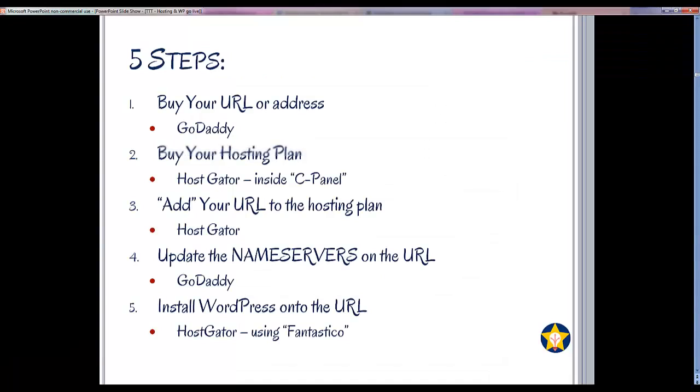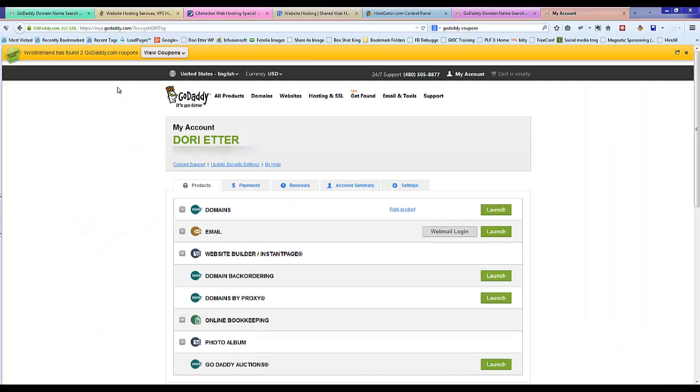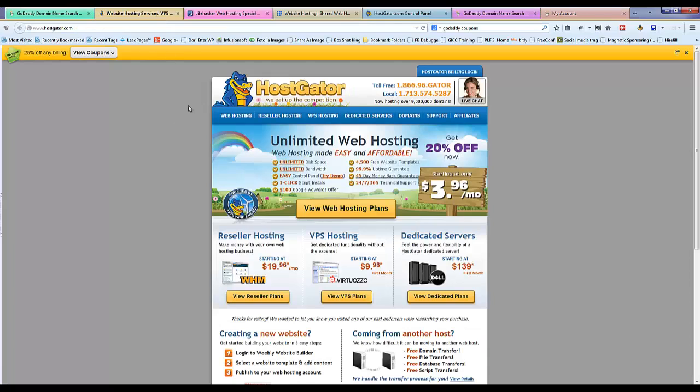Now, the next step that we're going to do is buy your hosting plan. So I'm going to take you through a couple of different options on hosting plans. As I said before, the one that I've been using is HostGator, and I'm moving over to a more WordPress professional one called WP Engine. But this is the one that I've been using. I still have an account here, so I'm going to show it to you.